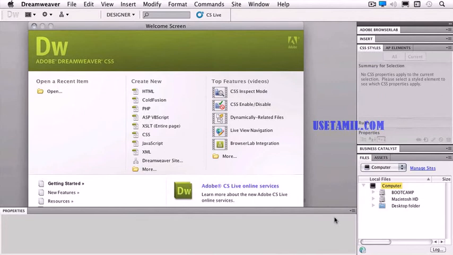Your start screen is a place that you can open a recent item. You're going to be able to see 10 of your most recent items from here so that you can quickly just click on it and open the file back up again. You can also open an item from here. You can create a new HTML, ColdFusion, PHP, CSS, and even create a new Dreamweaver site from right this very window. You can also take a look at the top features in video form of Dreamweaver CS5.